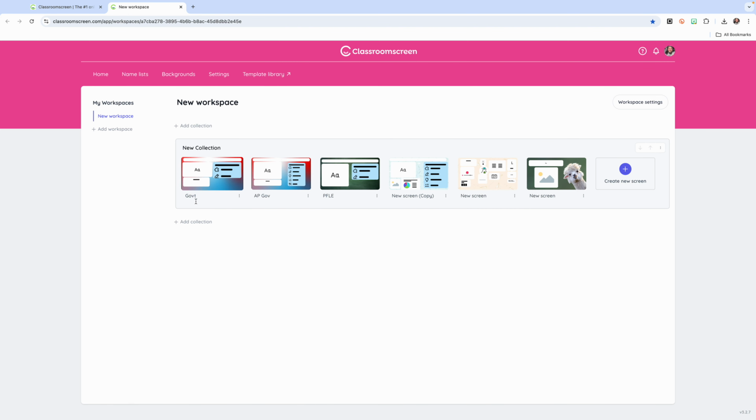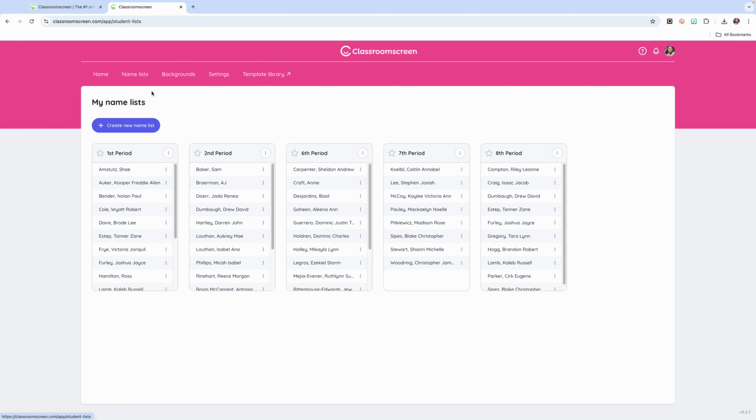Here is my workspaces. You can create a workspace, and I'll show you what mine look like and what you can do. You can also add name lists in here, which is going to be important. I have all of my class periods. All of the students' names are put in each name list, and this is helpful for using some of the widgets, which I will talk about later.